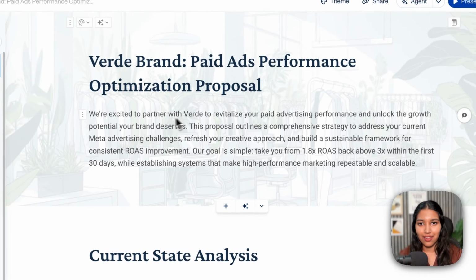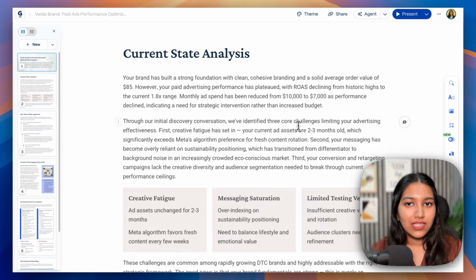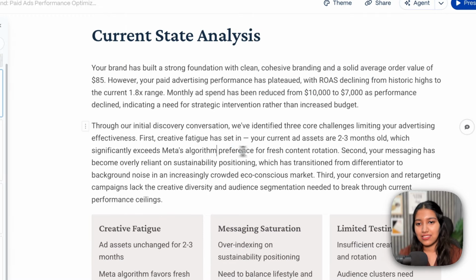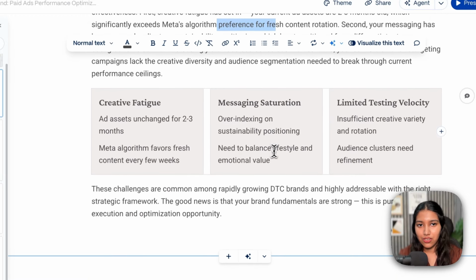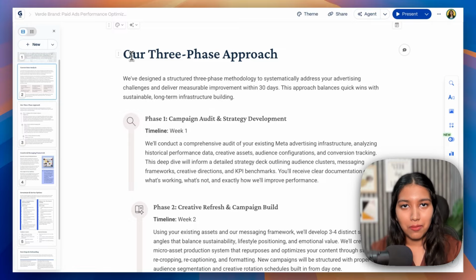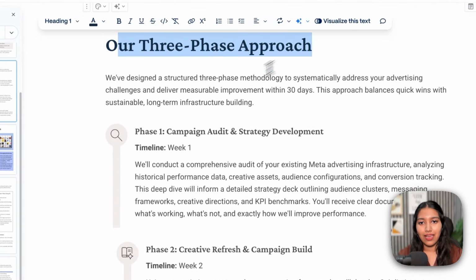Current state analysis. Awesome. This is always very much needed in a proposal, and I really like that it has included it as the very first page of the proposal itself. So now it's telling that you have done this, you're facing these issues, etc., which was exactly what was mentioned in the transcript. Then it is giving our 3-phase approach. Again, hypothetical, but I really like it.